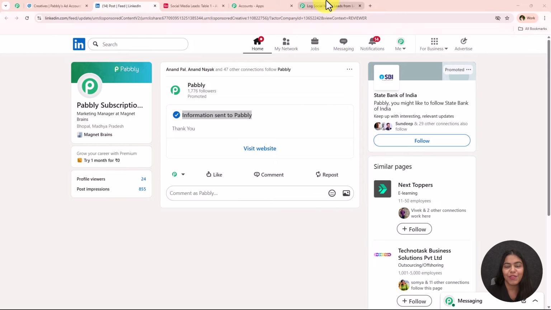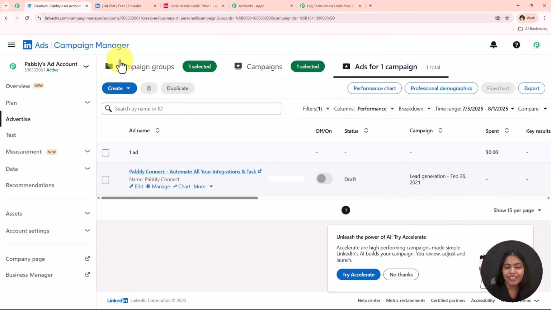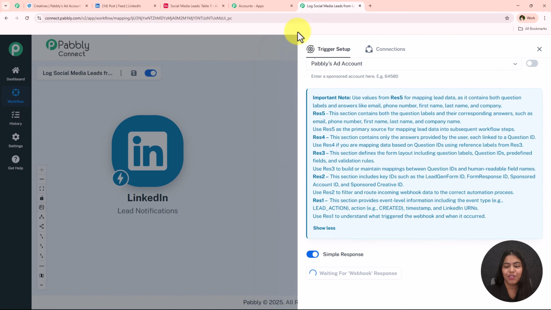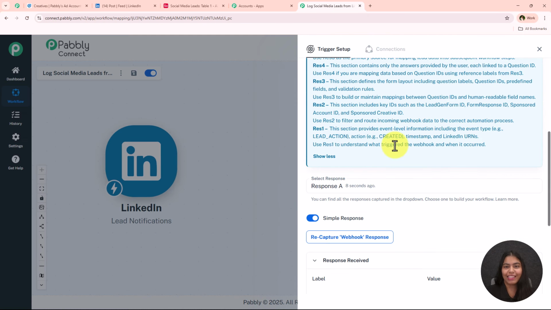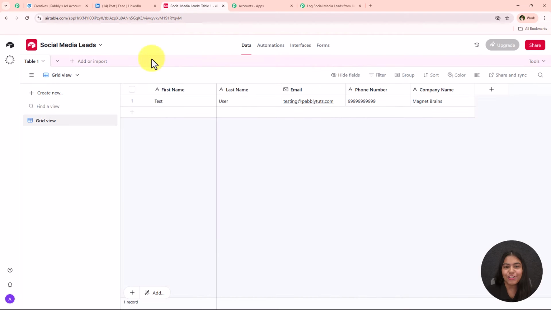All right, so I'm just going to open my workflow, and over here Pabbly is going to capture this webhook response now because we have successfully done the test submission. So I'm going to wait for the webhook response, and as you can see, we have successfully captured the webhook response. Over here, you're going to see the first name, the last name, the company name, the email address and the phone number. And now I'm going to add all of these details into my Airtable.